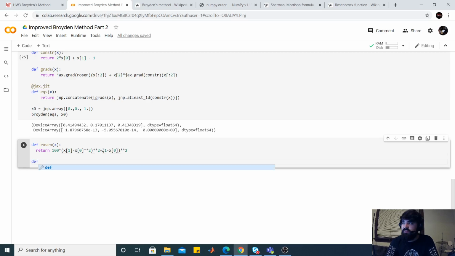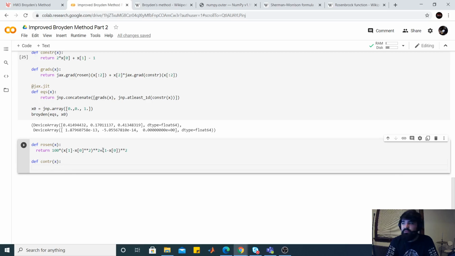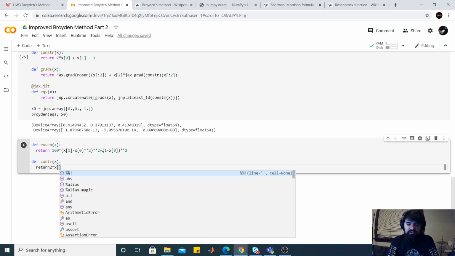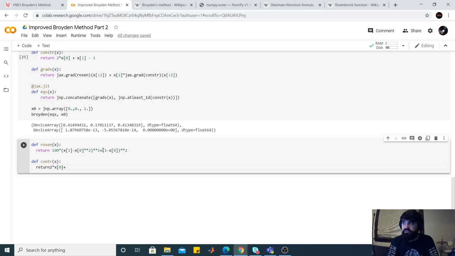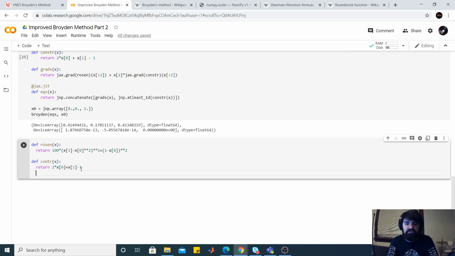And then we have to define some constraint. And we have to remember that this constraint is something equals 0. So in this case, for example, if we want 2 times x naught plus x1 equals 1, let's say. Oh, space though. Then we'd have to do minus 1, so that'd be equal 0.